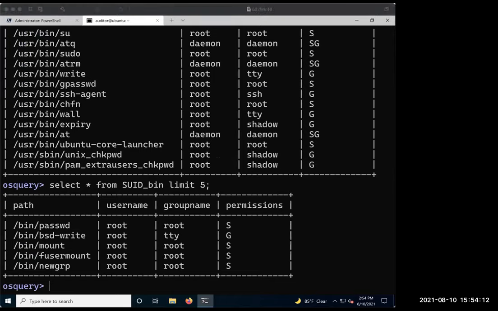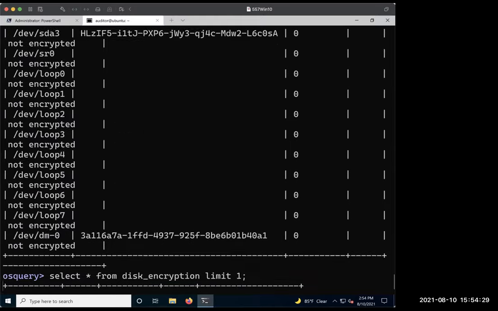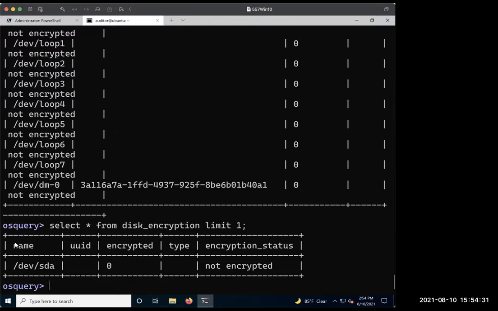So another valuable table here on the Linux side that you're going to want to get some information from. And then lastly, the table that I think we'll care about as well is going to be the disk encryption table. Where you're going to be able to see, and let's just limit this to one again so we can see valuable information that's included here, the name and the encryption status.